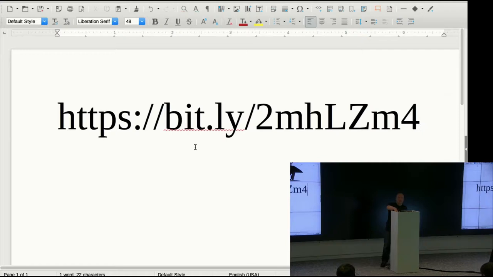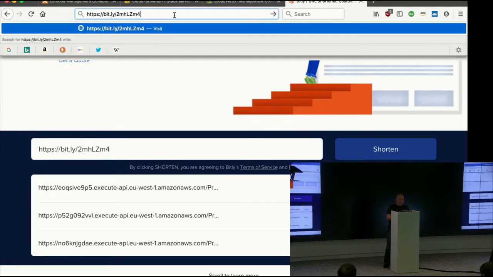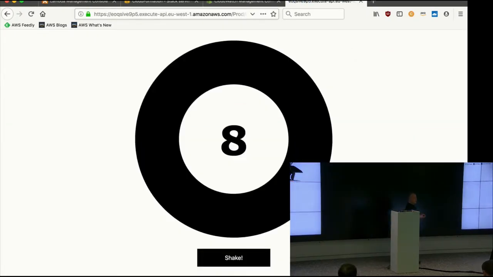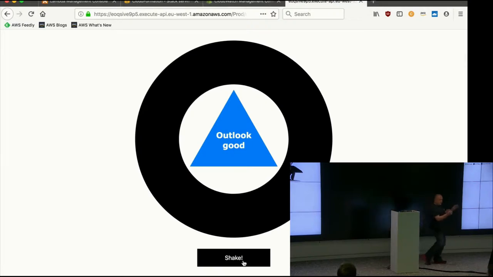I'll give you like a minute to do it on your own. If it works, great. If it doesn't, I'm in trouble. Does it work? Yes. So for those who don't hold their mobile phones, I'll do that for you. Here's the 8-ball that you shake. I'm not going to shake my MacBook, rather not. I'll just click on shake. And so I make the decision to continue with my presentation today because the outlook is good.